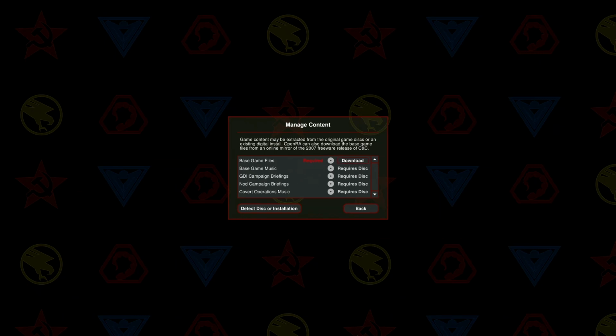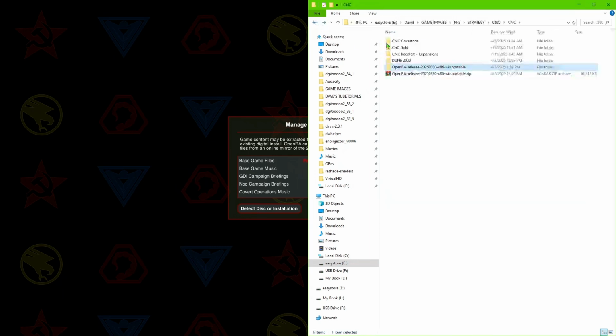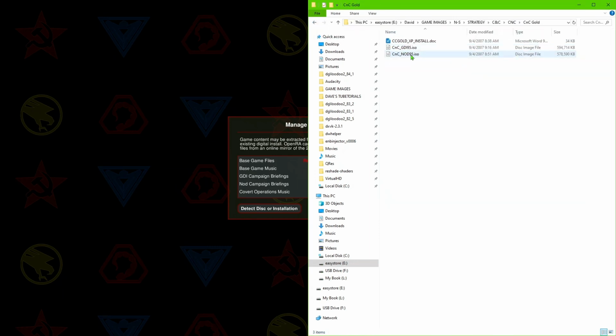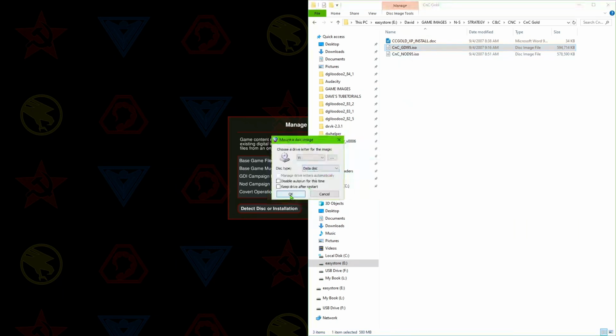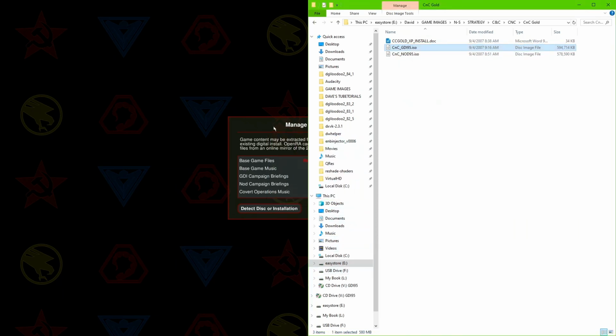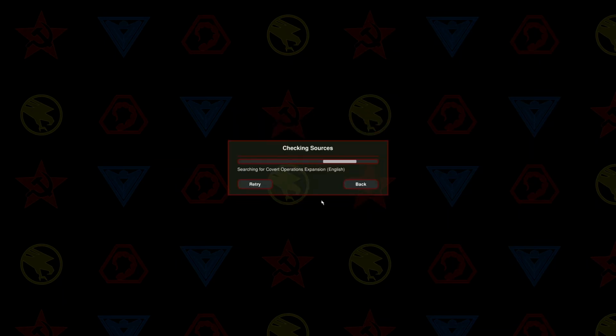So what you want to do, before you even do this, and I should have told you, is to mount the disk first. So let's go back here and mount this one first. It's set to this, so just mount one here. Select drive letter and mount. Once that's in there, you can go in here and tell it to detect, and it will find the file on its own and let you know what it found.